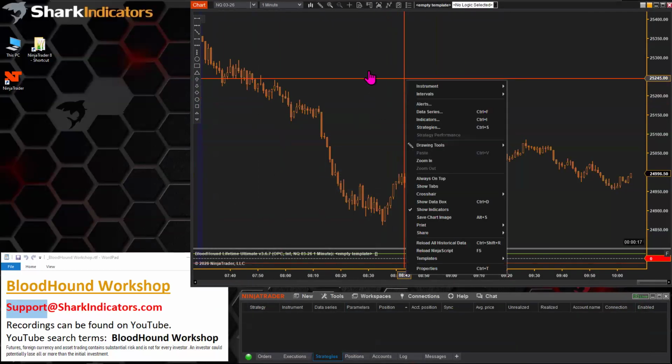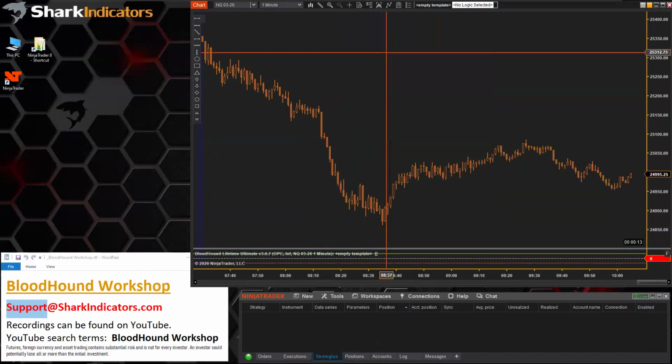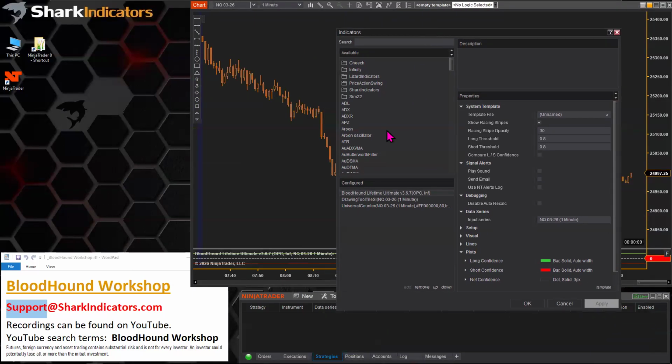So let's see, what am I on? 1 minute chart here. All right. So let's get a swing indicator on here. And I guess really the question is, Ken, which swing indicator are you using?